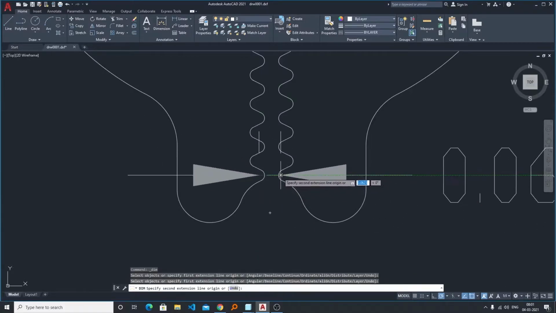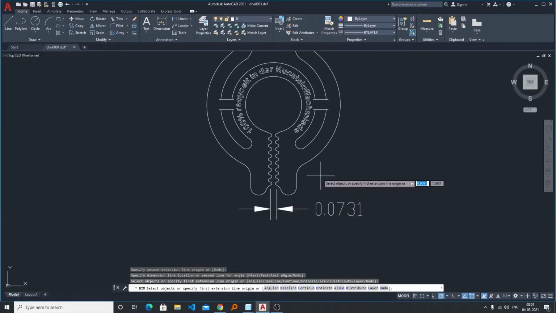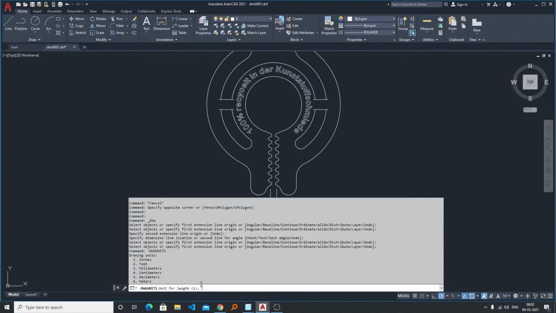Let's just make a dimension first. Here I'm making a quick dimension and you can see the value is 0.0731. Now I need to convert this dimension to inches. So for that, what we require to do is type a command. Now hit enter. From here as well, you can see our drawing is actually in inches, because by default the one value is selected, which means that this is in inches.